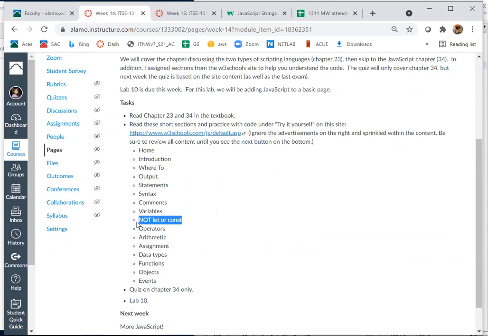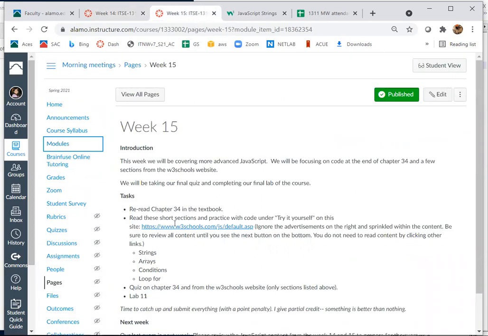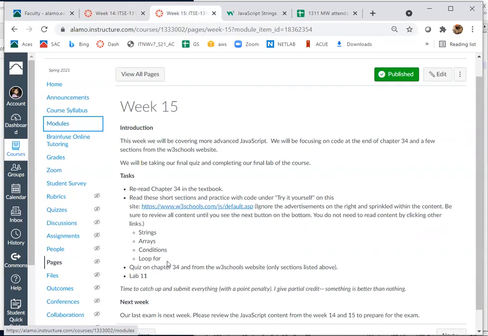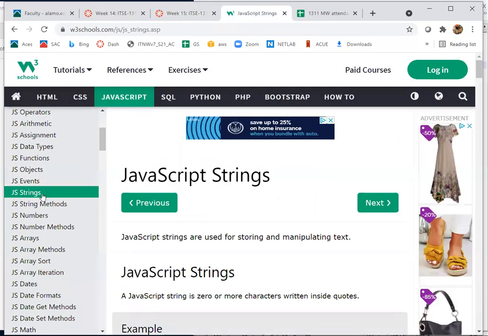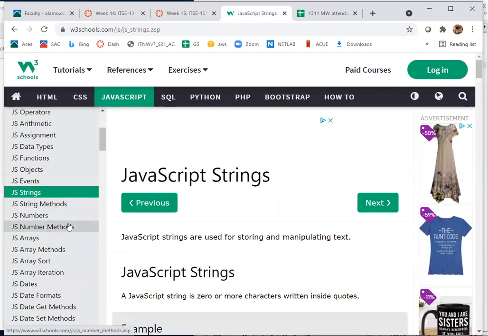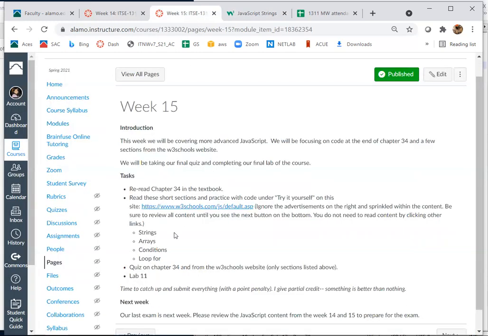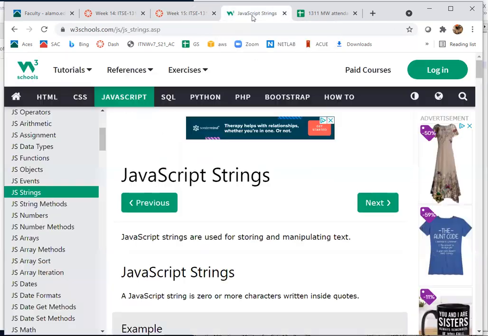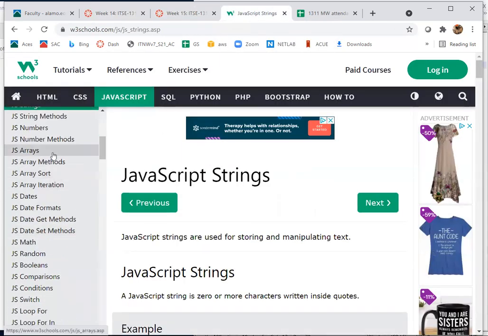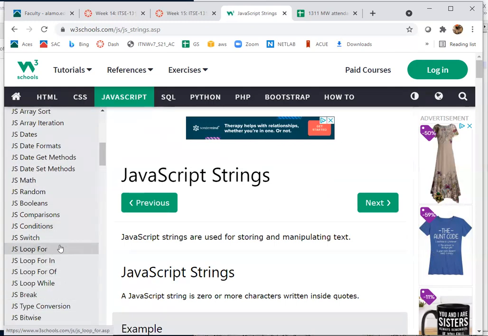I did mention here that you don't need to review the let or the constant section, but as you can see in week 15, I listed the ones you do have to, but I did not list the ones you don't have to review. So if you see strings and then arrays, well, here's the strings section, and you actually skip these three sections and only cover arrays. Then the next item is conditions and then loop 4. So after arrays, you skip all of this and you only need conditions and then the loop 4.